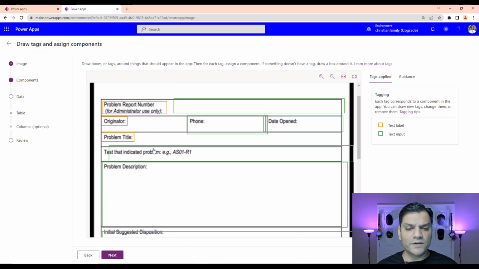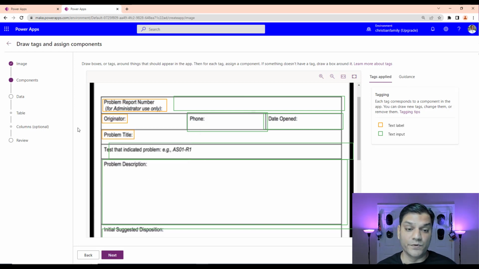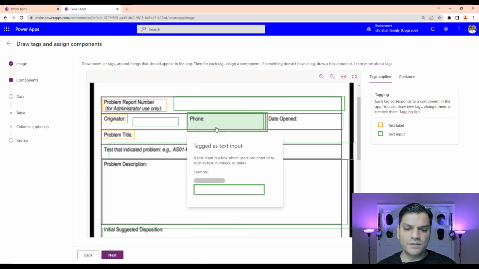Now let's take a look at the ones below. As you can see, when I highlight, it says this is tagged as a text label, which is perfect. However, we missed the text section. So I'm going to add that piece over here. I'll say this is the text one. Originator probably is a person, so I'll put that as a text input and we're good.